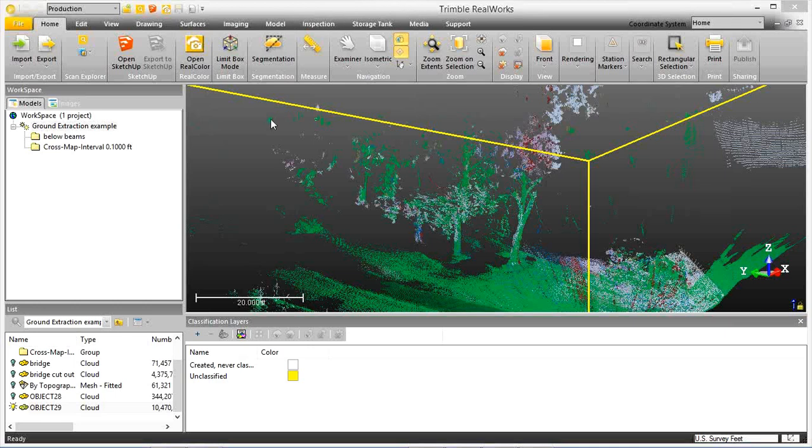So with RealWorks version 10, they've changed quite a bit. They've given us a new ribbon layout here that you see, versus the old style of the small icons. It takes a little bit to get used to if you spend a lot of time with RealWorks. However, the more time I spend with it, the layout is very nice and easy to use.